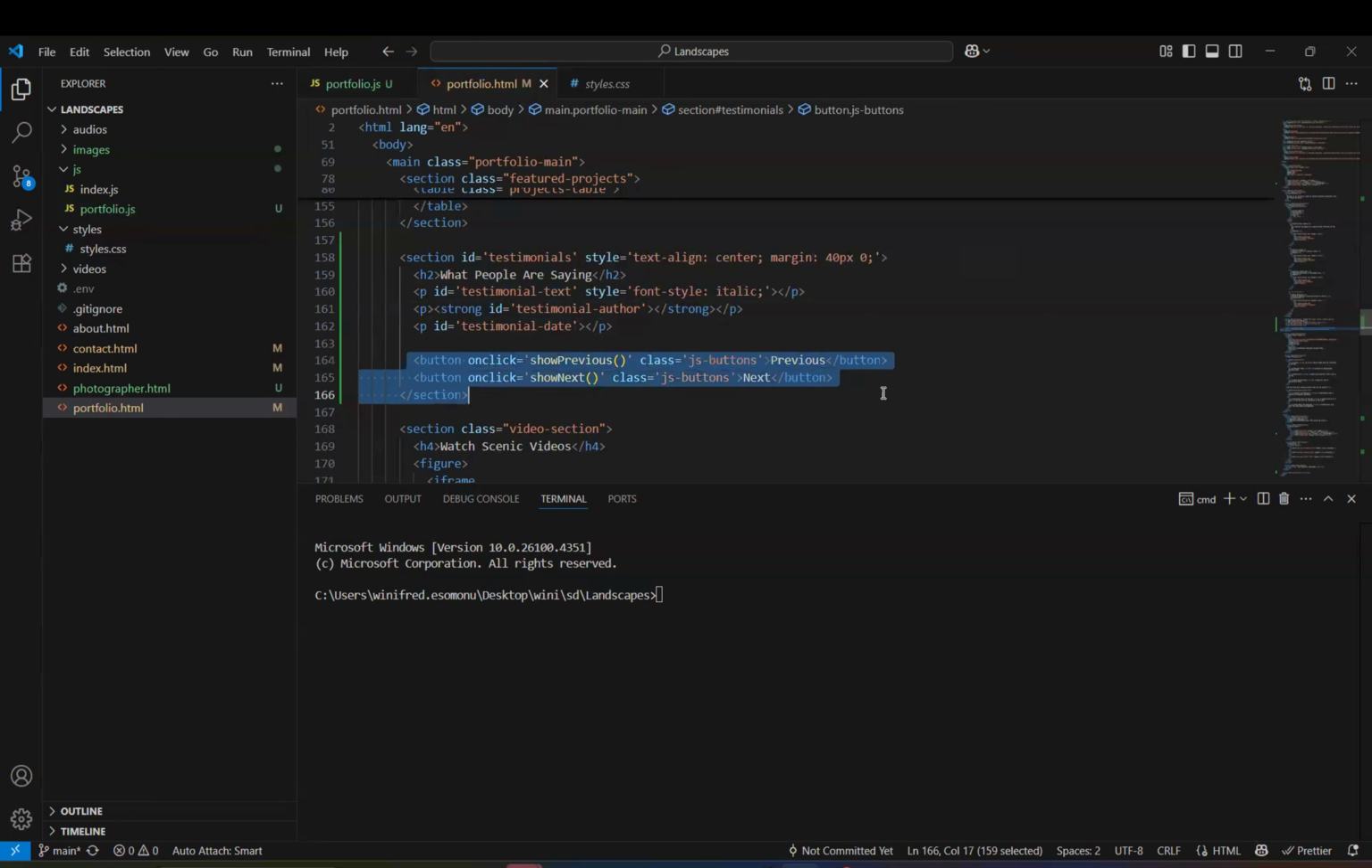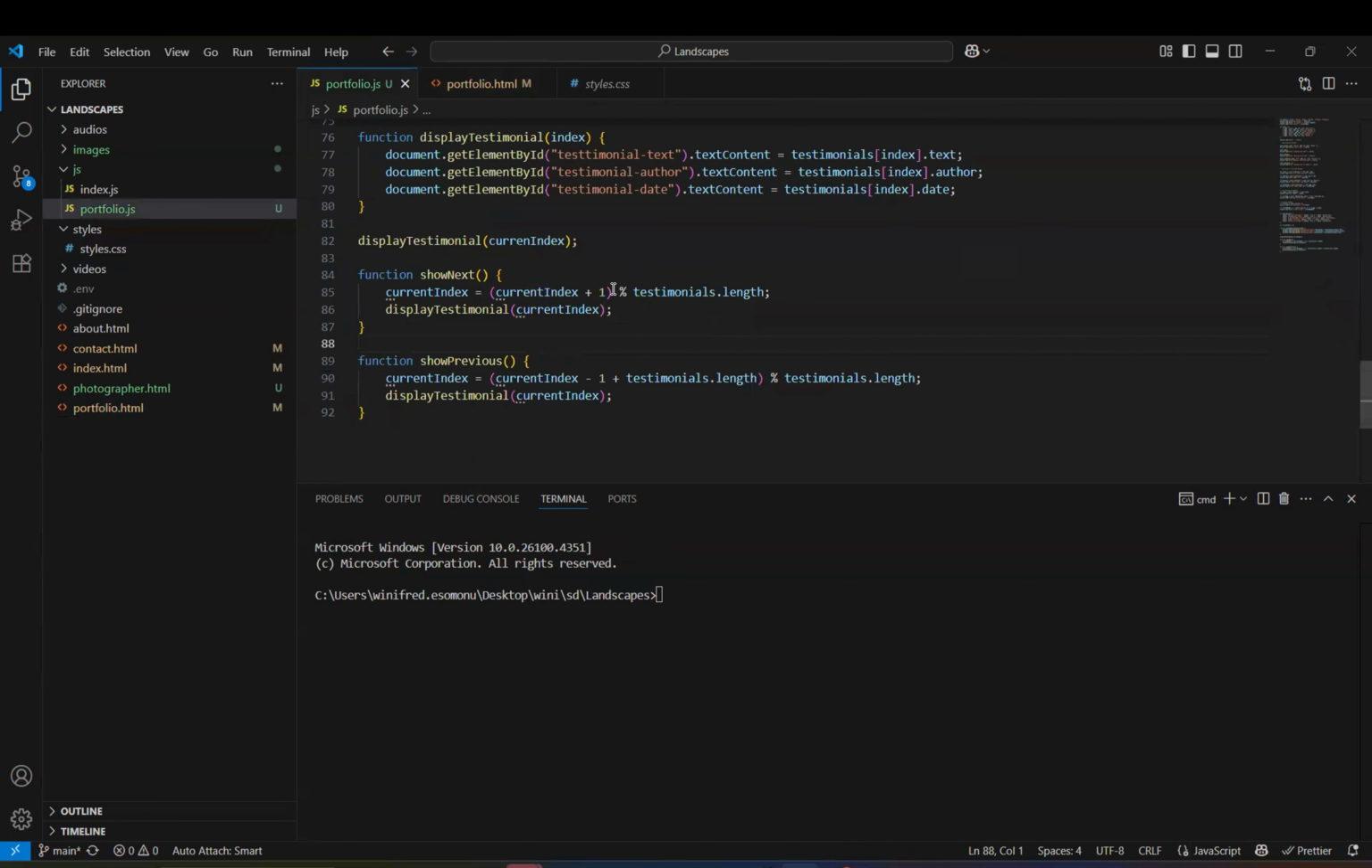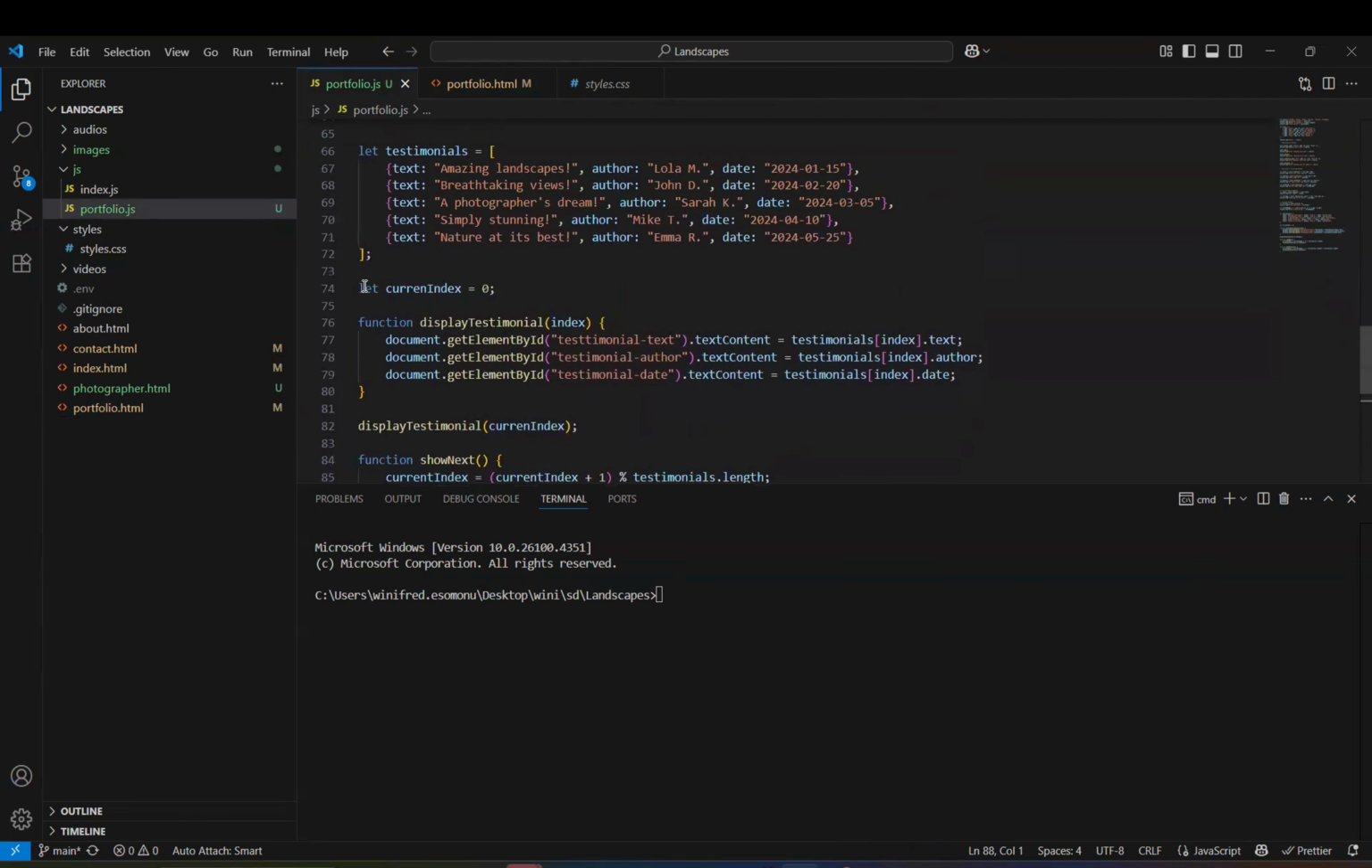We now call two buttons, one for previous and one for next, and call the functions on them. So now, building those functionalities out, we created an index. We called it current index, right? Step by step. First thing is that we have our testimonials array, right? Our array has text, author, and date.